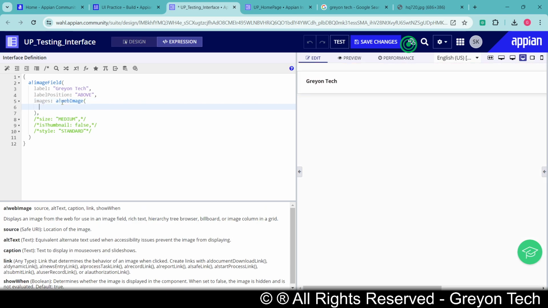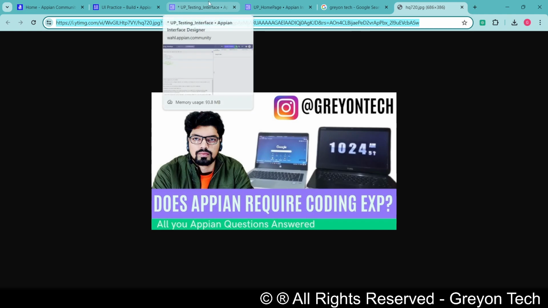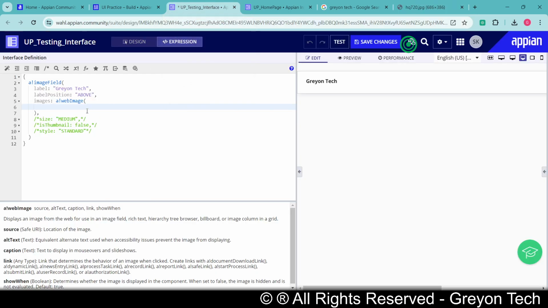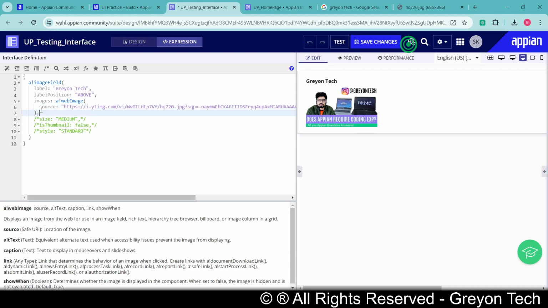We are utilizing this a web image function because we have a direct image URL, which we would be using here probably. So we'll define the source, wrap it in double quotes and paste it here. So we are getting the image here, if you can see.